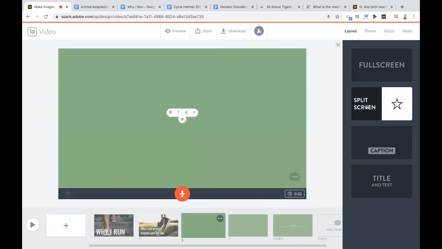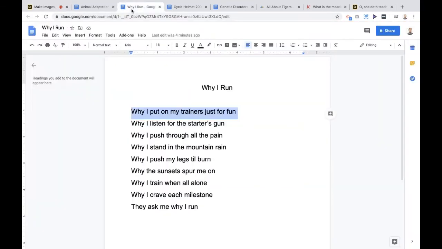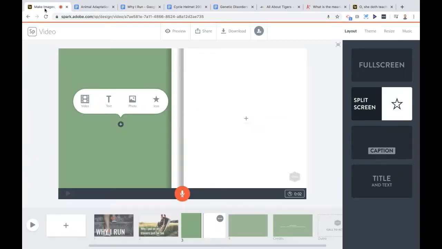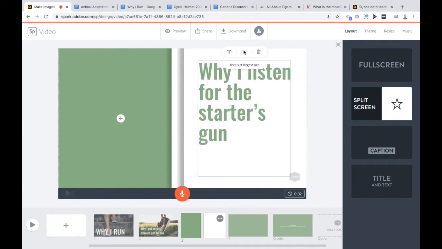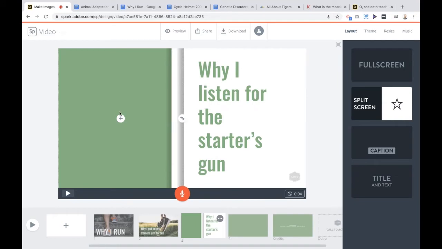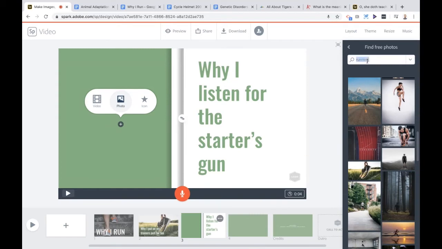There are different things that you can do on here as well. You can use split screen. So while I listen for the starters gun, I can pop that on this side. I can increase the size of the text there, and it'll center it for me, which is nice. I could put some video in there. I'm not going to show that today just because we're light on time. But I'll just keep on showing you the photos.